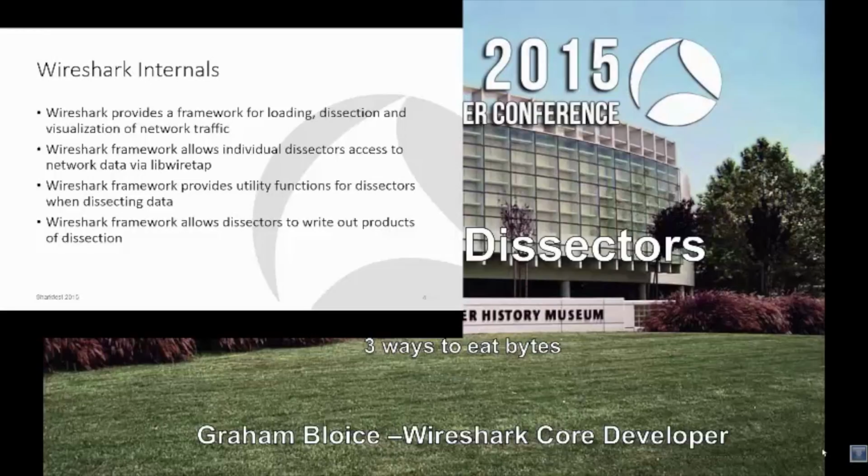And the framework within Wireshark abstracts away the whole issues of the capture files or obtaining the data from dissectors with live wiretap. That reads all the different capture file formats, and that also runs live captures via live PCAP or WinPCAP on Windows. And the framework also provides lots of utility functions for dissectors to call when dissecting data.